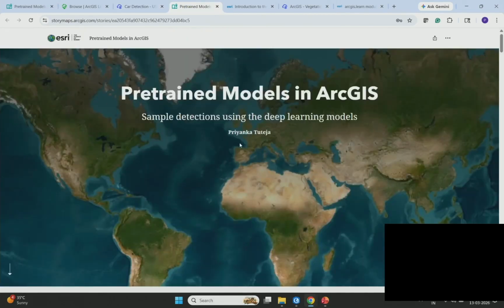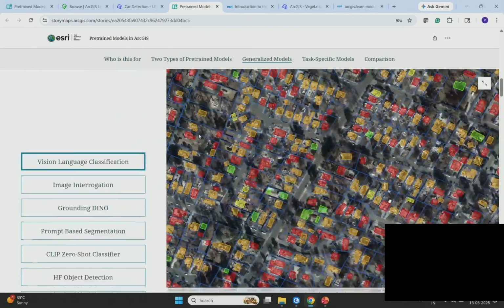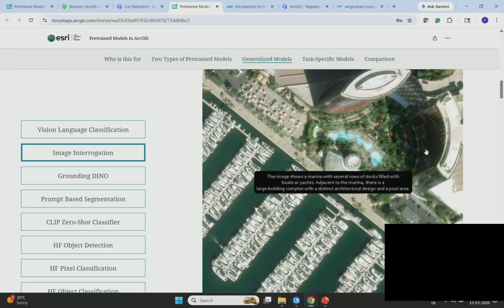And next, I'll show you another story map where we'll look at some of the examples of these models. For example, this one is a nice one. I like this one. This is the image interrogation one. So in this, literally, I asked the model to tell me, what do you see in this image? And it did say the image shows a marina with several rows of docks filled with boats or yachts. Adjacent to the marina, there is a large building complex with a distinct architectural design and a pool area. And you could really see that it's there. So this model really works.